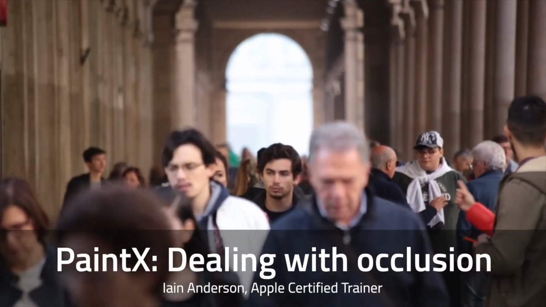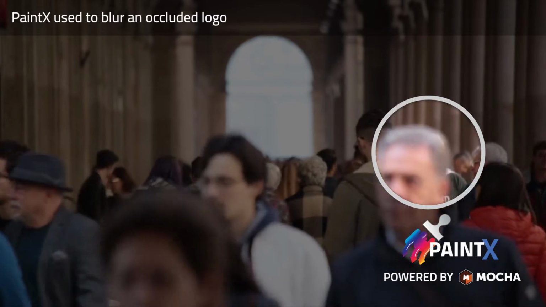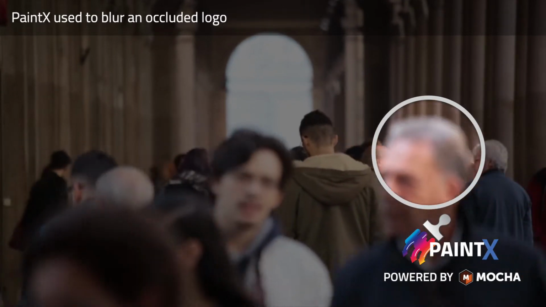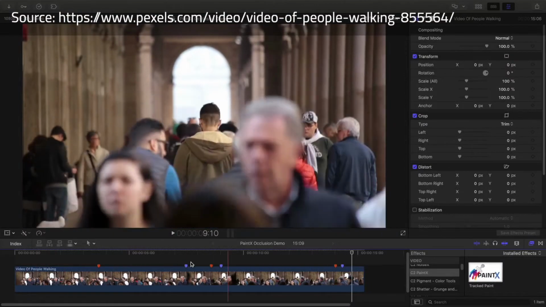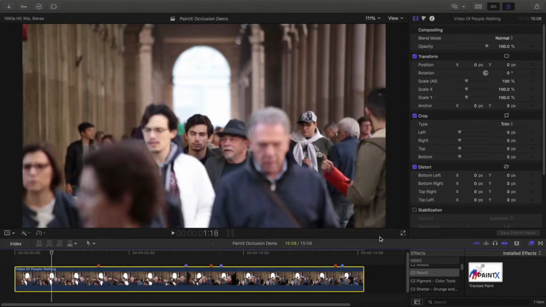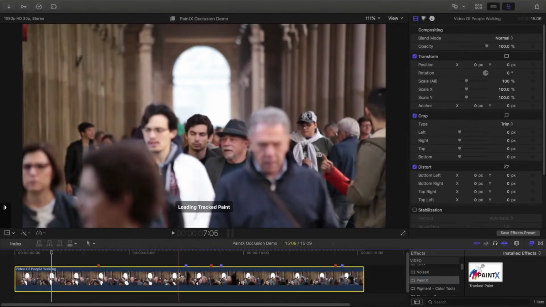In this video, I'll show you how to use the PaintX plugin from Cormelt to blur out a logo, even when people walk in front of it. I'll start by showing you how this would work if the logo wasn't occluded. I'll find the PaintX category of effects and drag Tracked Paint to the clip in the timeline.